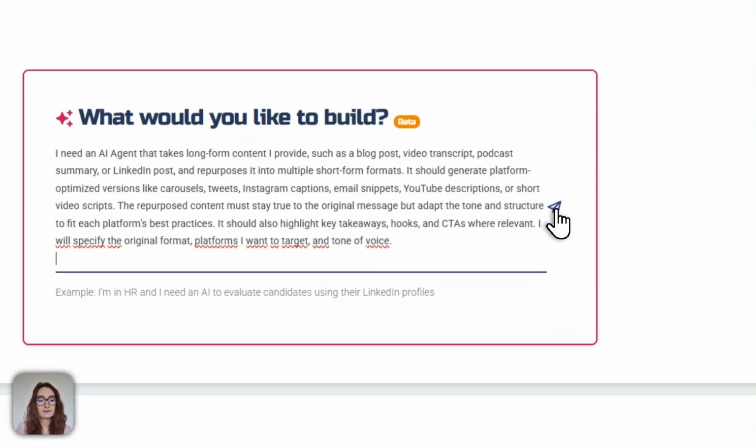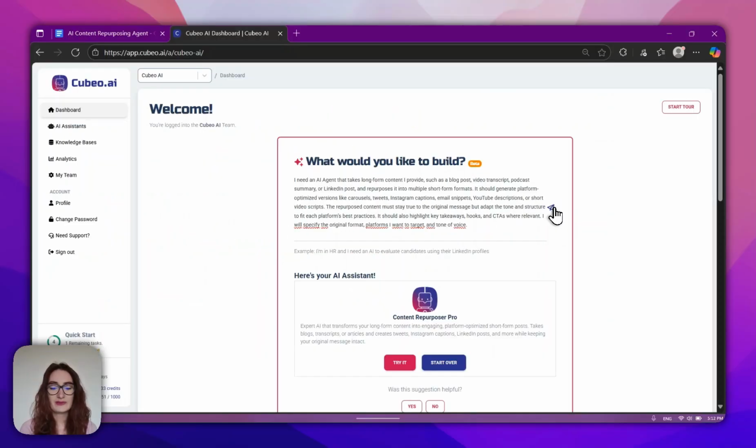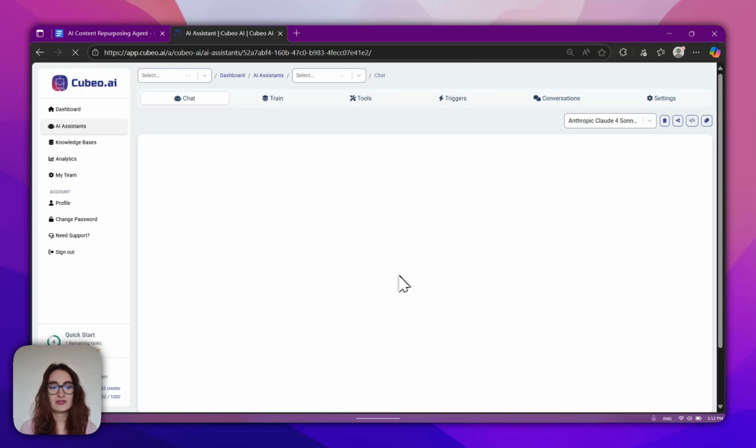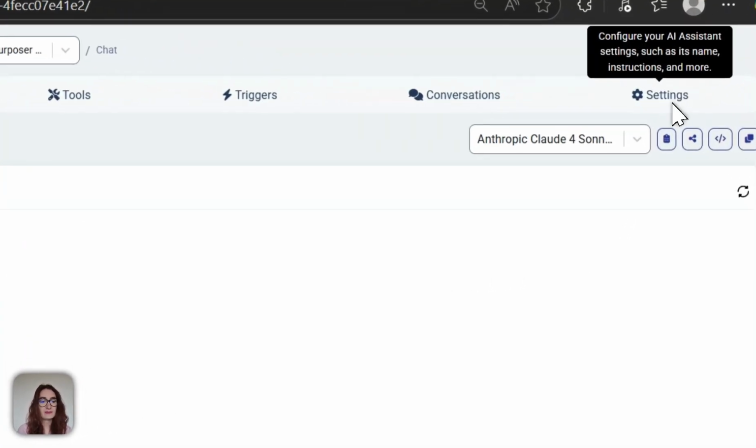Let's see. Now our content repurposer is ready. Let's try it. First of all, we have to take a look at the settings.